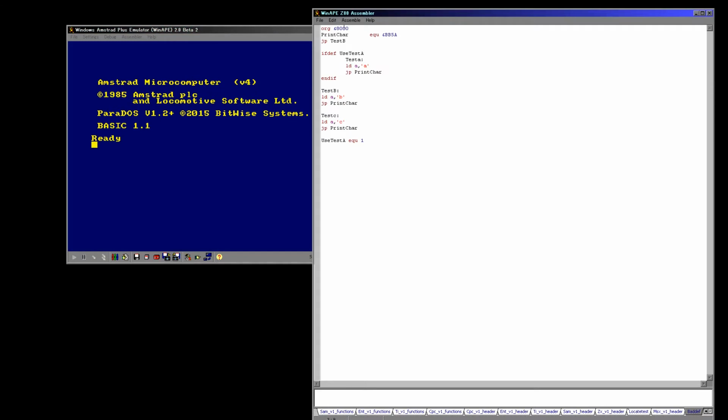So you'll see the program starts with a jump to test B, and test B is here. We've got test C, which won't really do anything, and then we've got this symbol here called use test A, which we're defining to 1. Now if use test A is defined, this extra chunk of code is compiled here.